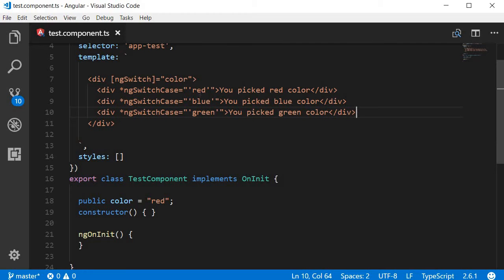In the first case, we are going to check if the color is red. So the syntax is star and then ngSwitchCase is equal to red. So checking with the red color. If this is true, this element gets rendered which says you picked red color.